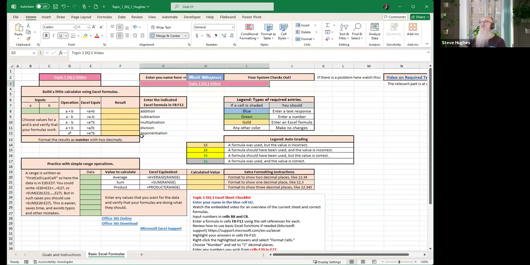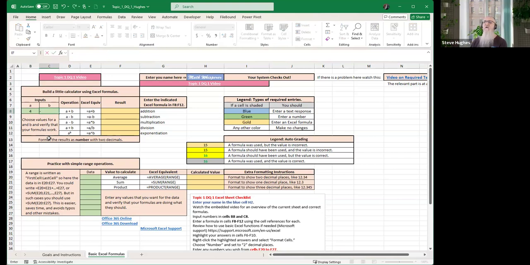Next, let's take a look around. It says right here in the legend that blue is text. We just did that. Green is enter a number. All right, so let's enter a number in cells B8 and C8. Enter any number you like, it doesn't matter. I'm going to enter 4 and -3. You can enter anything you want.